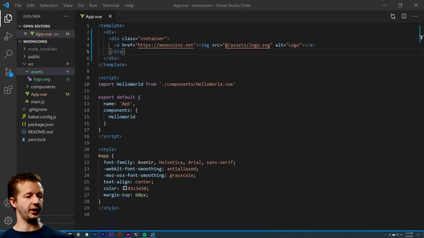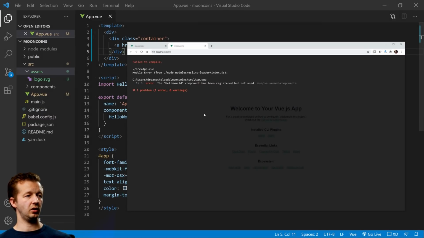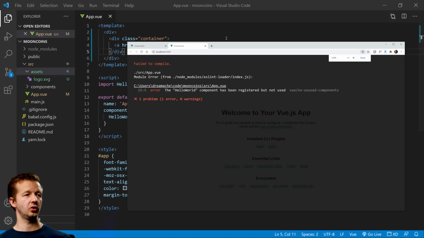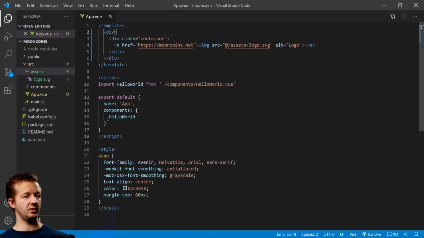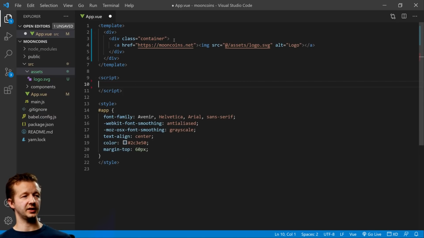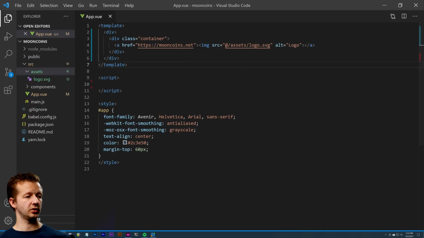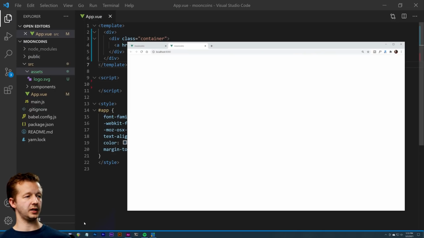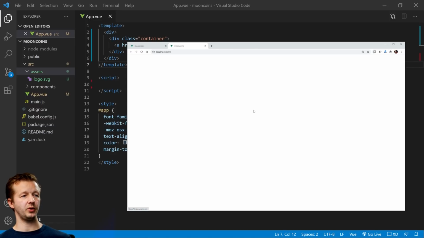So now at this point, did I forget to do something? Let's see. Failed to compile. Oh, it's registered but not used. All right. So what that means is we imported this, but it's not being used because I deleted it up there. So if we go back to this, now we have this blank screen that we cannot see anything.